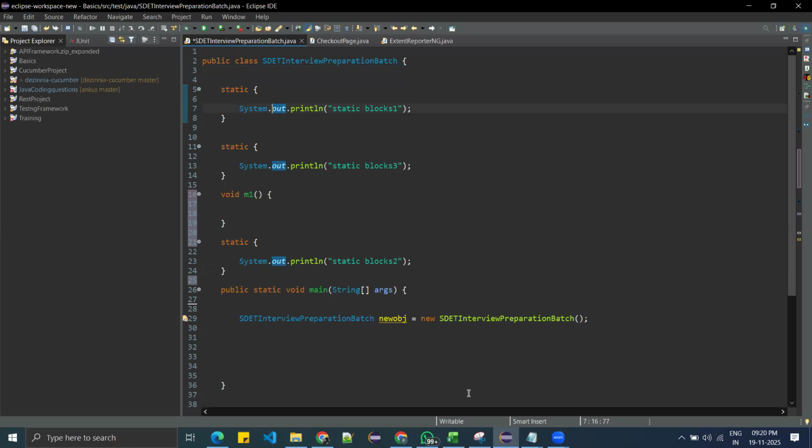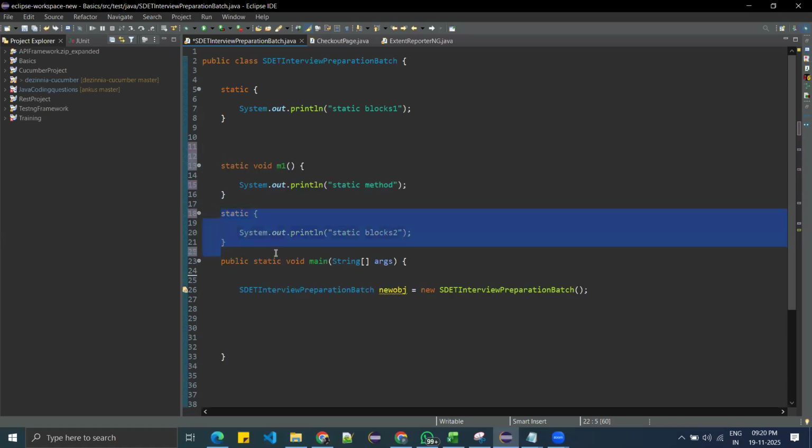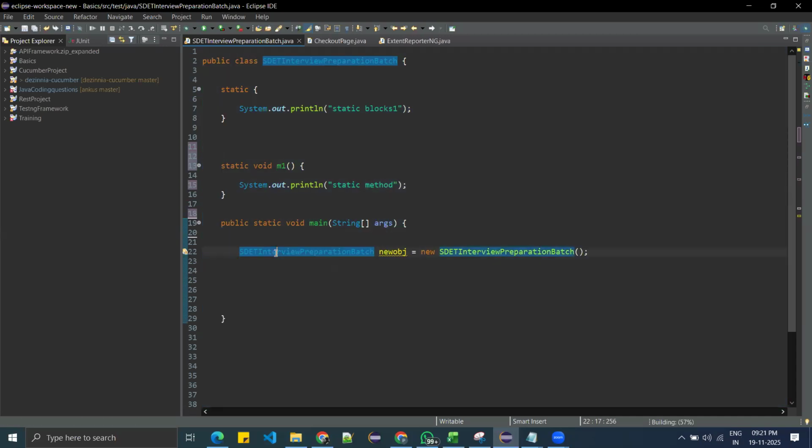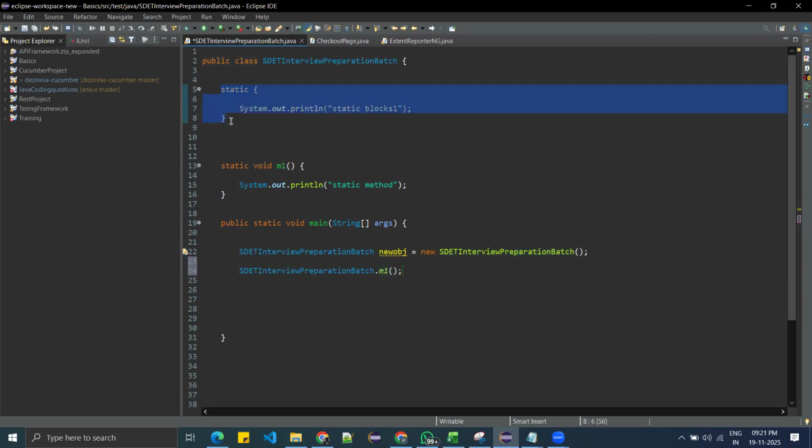Now one more interview question. What is the difference between static block and static method? So, what is the difference, Priyanka? For a static method, you have to call it explicitly by using your class name dot m1 method. Then your static method will be executed. But for the static blocks, you need not call them explicitly.